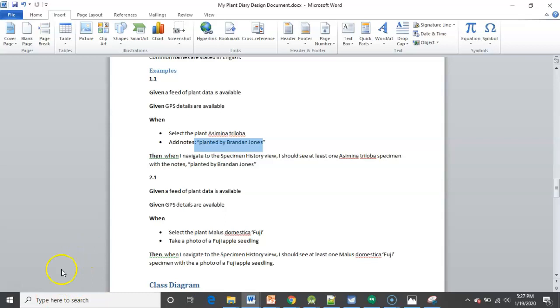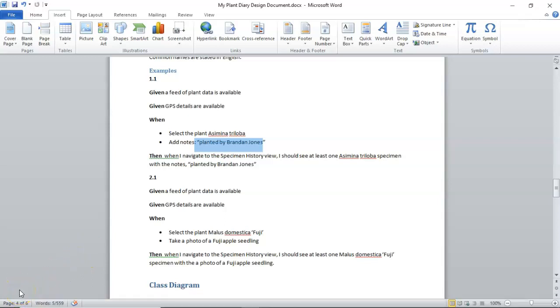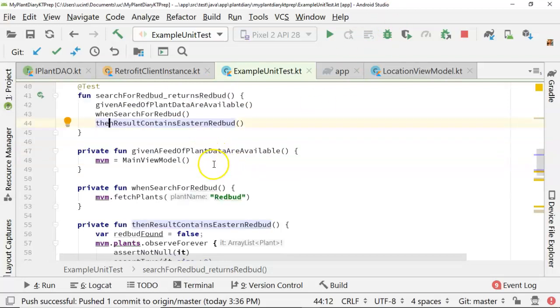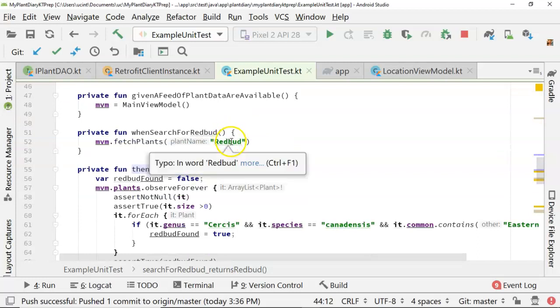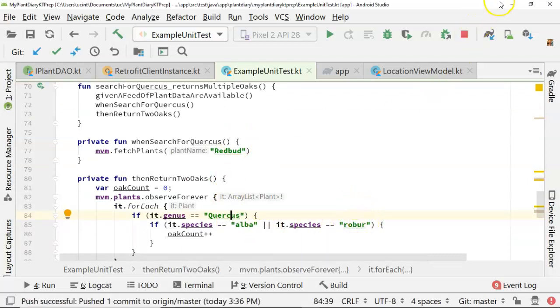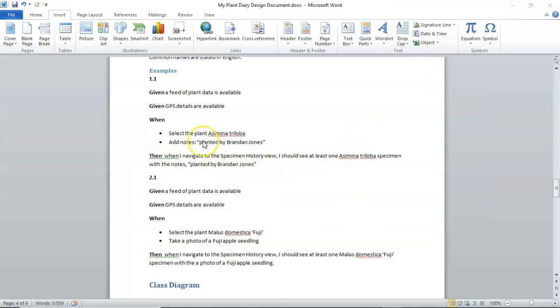Because if you have that, we can write a behavior-driven design test out of it. I speak a bit more about this in our behavior-driven design video, but you'll see that the given, when, then are easy to write as tests when they're worded properly, and it's easy to translate the given, when, then from the document into the given, when, then in source code. But for that to work, it has to be very specific. So you see we have Redbud here, very specific. We have Quercus here, Alba, and Rubra. So it helps to translate these given-when-thens into unit tests when they're very specific.